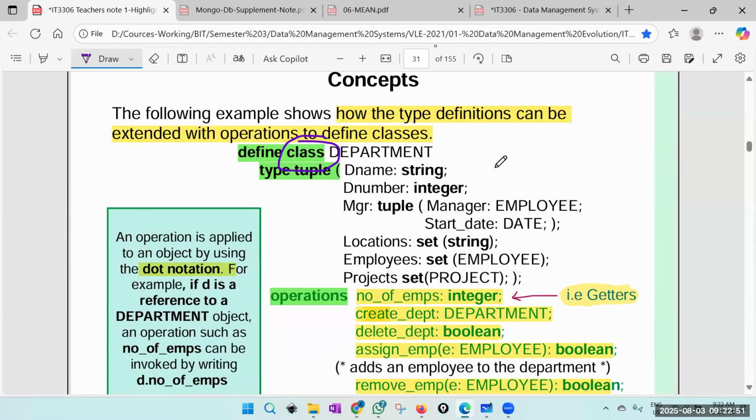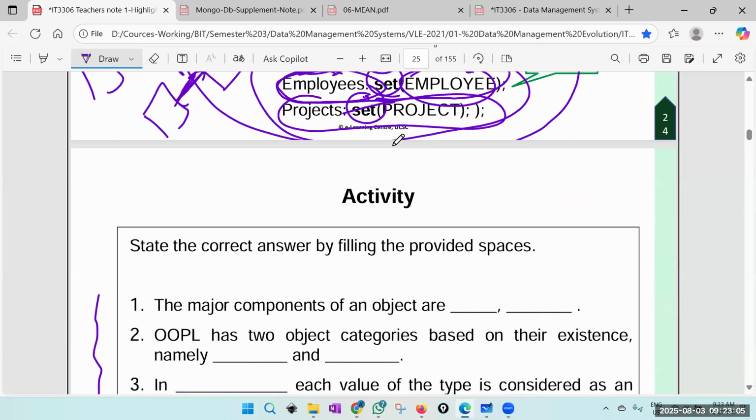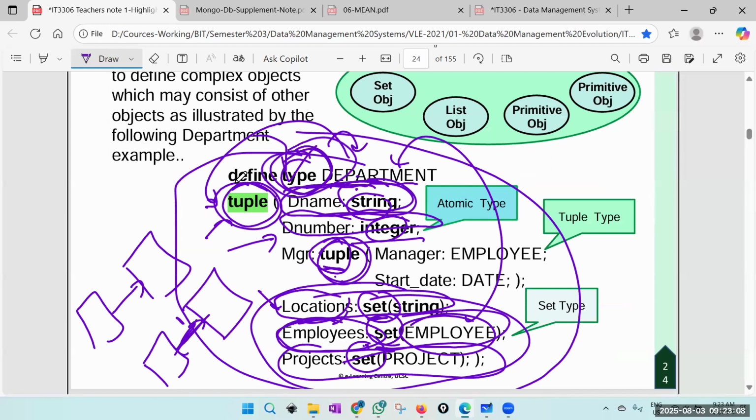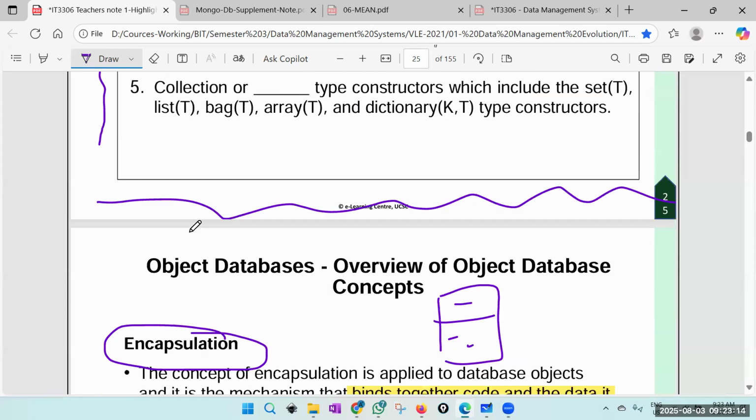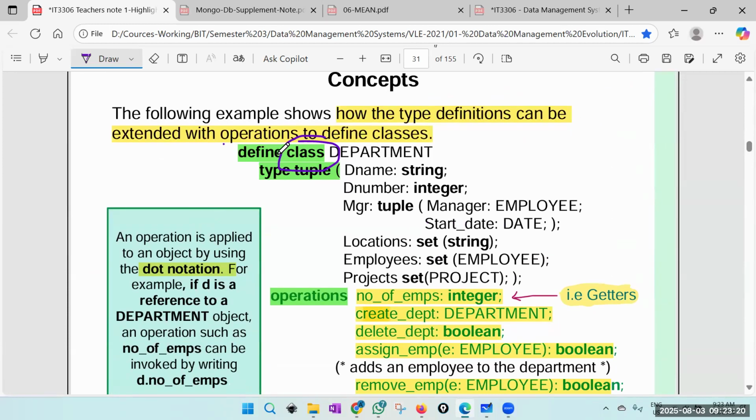Right. So now we have extended our concept into a class. Now it is not a type, rather a class. Earlier, we defined type department. Right? Define type department. But this time, define class department. So this part is still there as it is. So your department is a class now, and it has a tuple: department name, which is atomic, department number atomic, department has a manager, therefore it's a tuple.